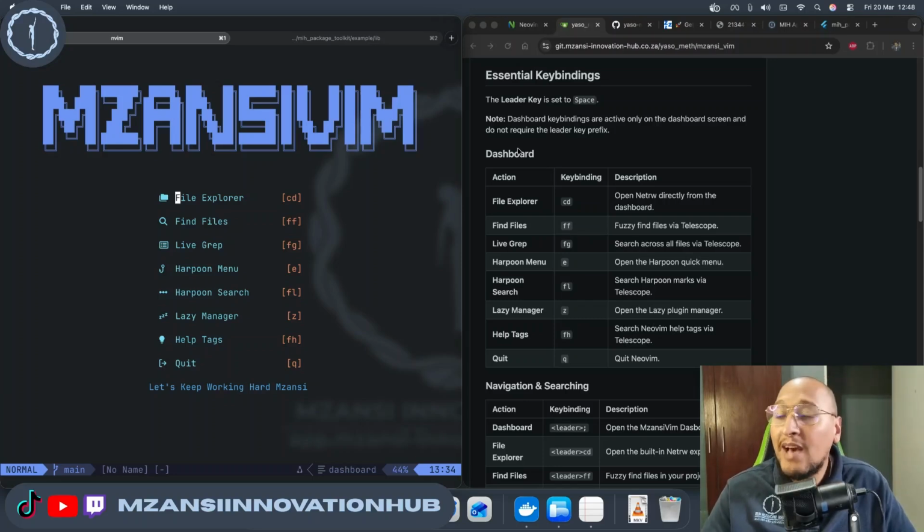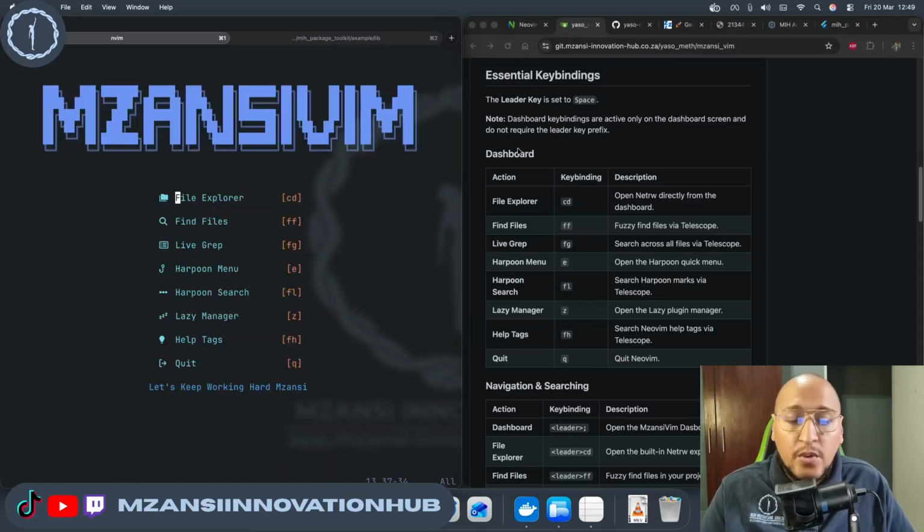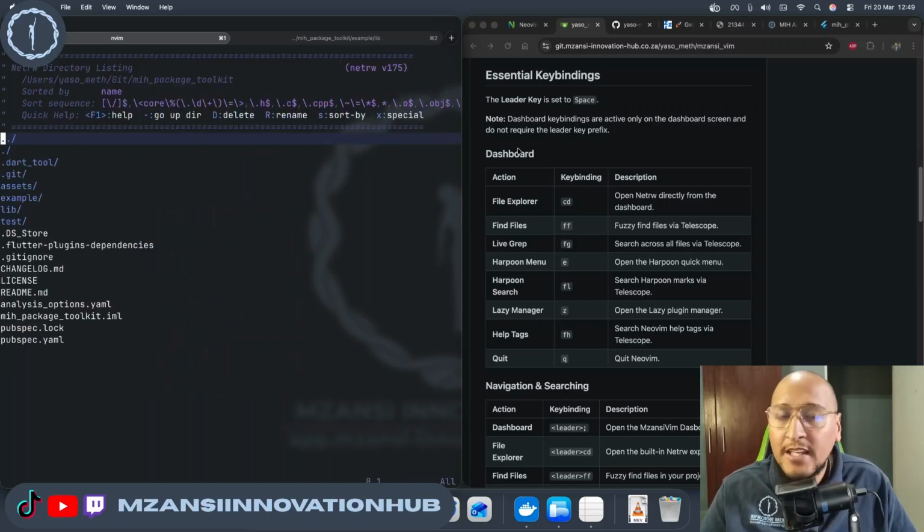The first thing that we have is our file explorer. You can navigate with either the arrow keys, or you can use your HJKL keys. If you're familiar with Vim, it should feel very natural to you. So once we know which one we want, we can either move over with our keys and press enter, or we can just press CD to enter into the file explorer. So I type CD, and now I'm in the file explorer.